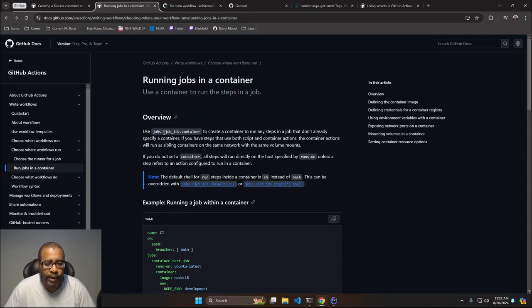Use jobs.jobid.container to create a container to run any steps in a job that don't already specify a container. If you have steps that use both script and container actions, the container actions will run as sibling containers on the same network with the same volume mounts.